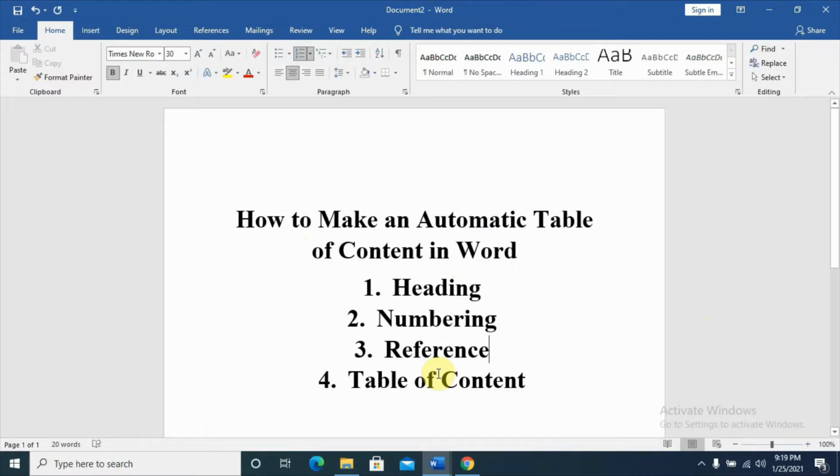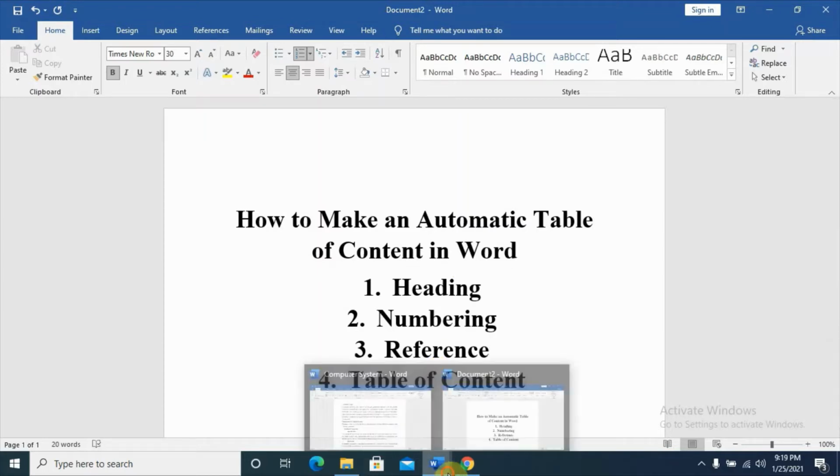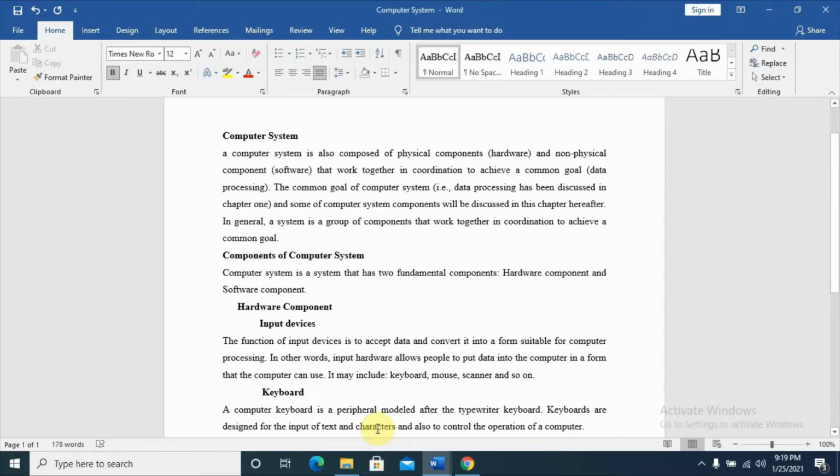In order to make the table of contents, first we need a file which has some materials on it. So I have a document here. I have prepared a document. So let us make our table of contents. In beginning the table of contents, as I have said earlier, we need a heading before we start other steps.